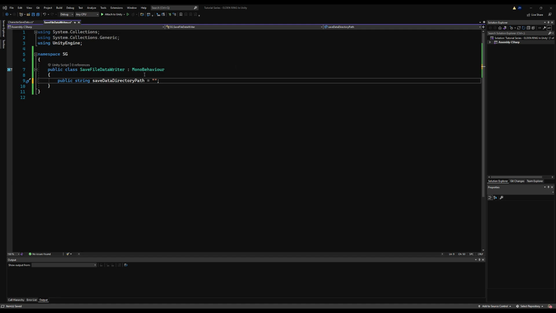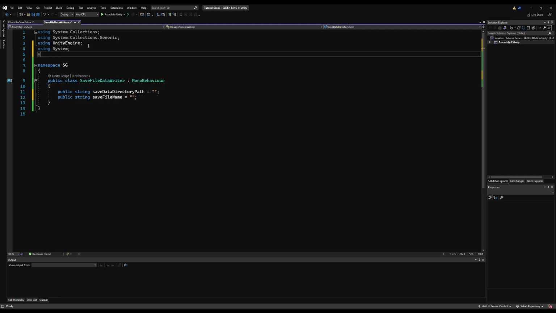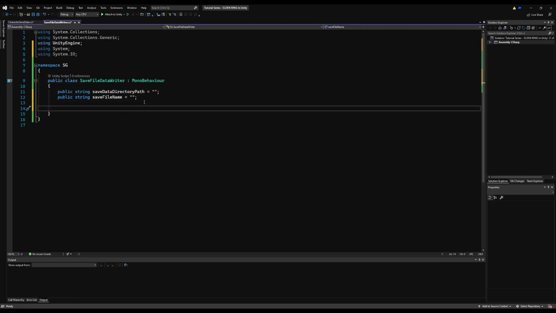So let's make a public string for save data directory path. And as that suggests, this is where we're going to save the file on your computer. And let's make a public string for the data save file name. I'm actually just going to change that to save file name. As it suggests, this is going to be the name of the file specifically. So the path is where you save it, and the name is the name of the file itself. Let's say using System and using System.IO. We're going to require these libraries for what we're going to be writing next.